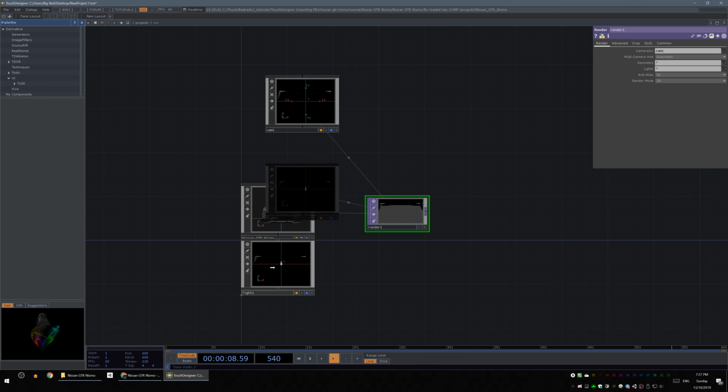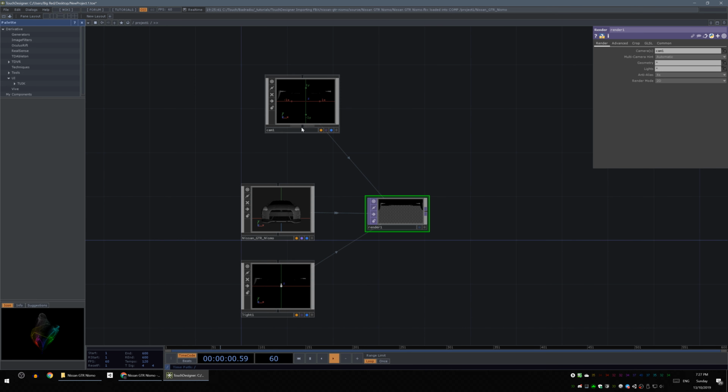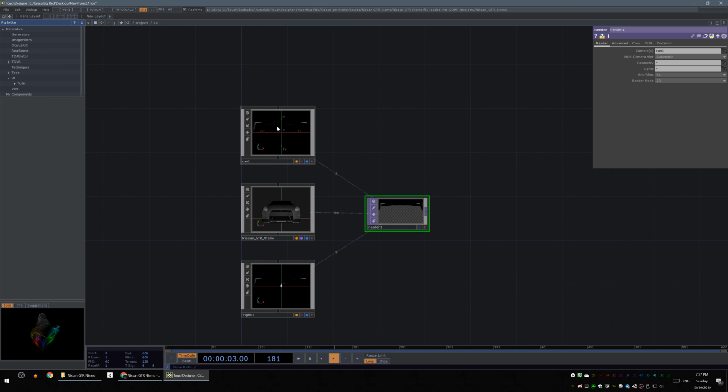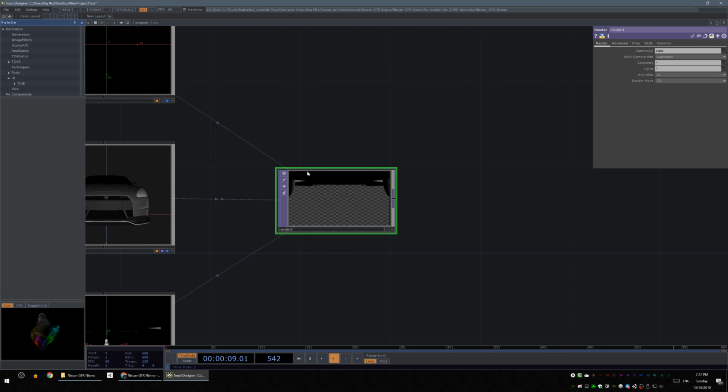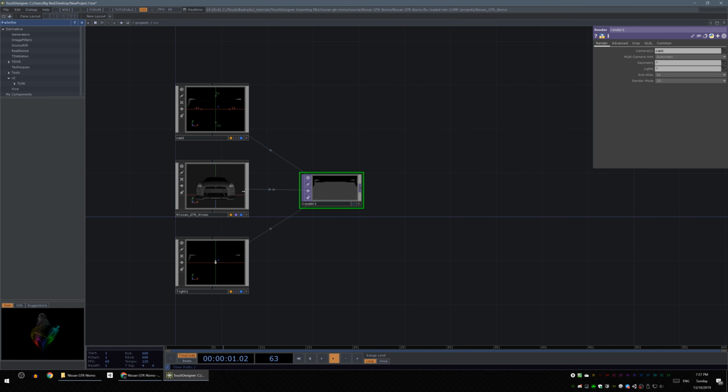Now grab your light. I tend to put my light under the 3D model, and I just drag my camera up like this. Now we can kind of see something happening in here, but it doesn't look like the camera or the light are lined up properly.